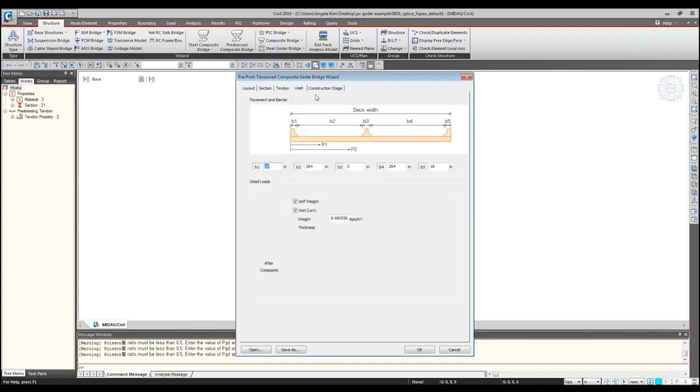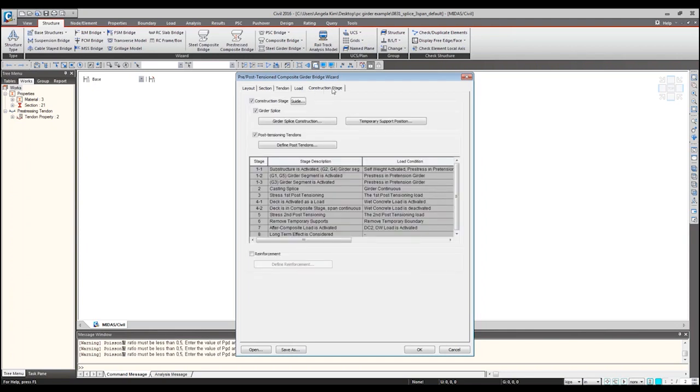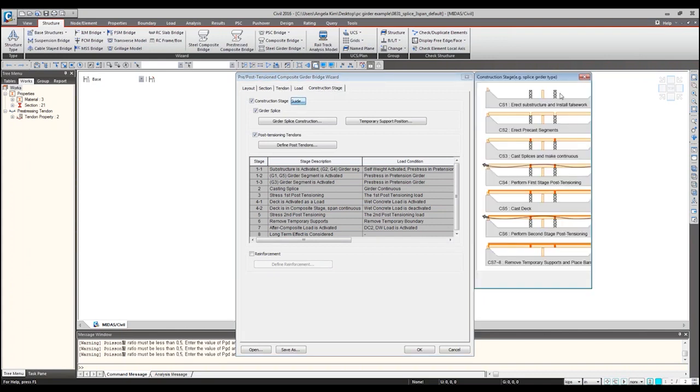The loading is actually the same as steel, because this tab is only for the dead load. Pretensions are considered in the tendon tab here. And when you come to the construction stage, you can also easily use the template over here that's already optimized for the spliced girder bridge application.